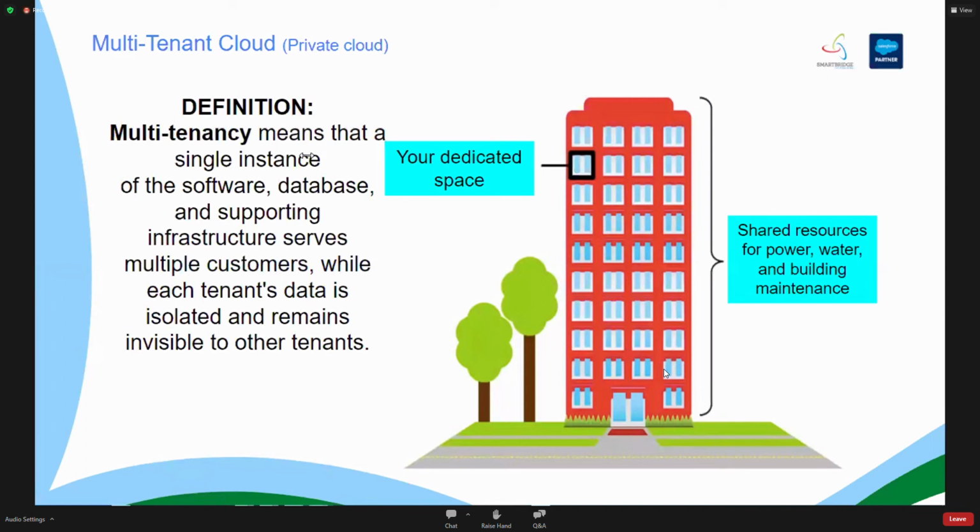There is a query in the chat: how is Salesforce different from Azure and AWS? This session is particularly meant for Salesforce. If you want this kind of reference, you can approach us on Slack or Telegram, and we will share it there, because I don't want to discuss Azure and AWS here and take up the time of the other beginners.